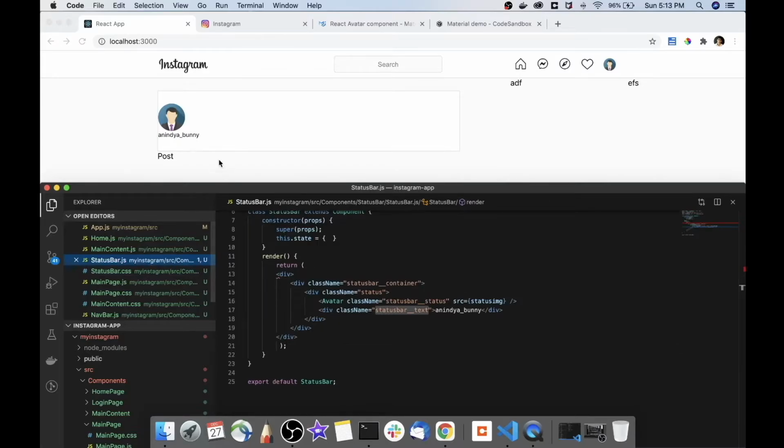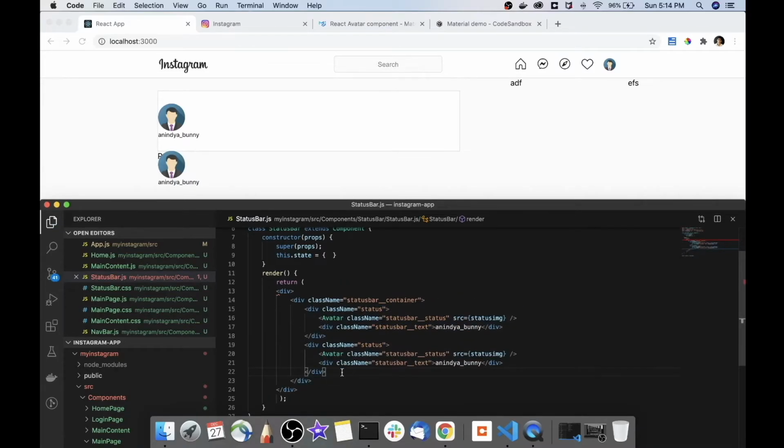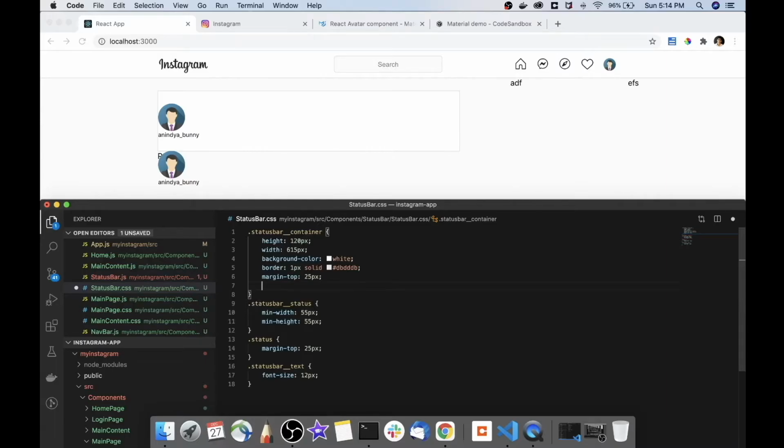Now let's make a few instances of this status bar so that we can actually see how it will look when we have multiple statuses over here. So I'll copy this over here and make two instances of this. Let's save it. Over here you can see that the statuses are going one below the other because we have not put the flex property over here. So let's go to the class of this parent container, and over here we will put the property of display flex. Now you can see that the images are aligned the way we want.